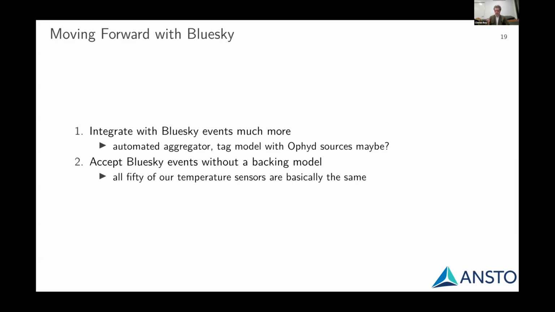And I also want to be able to accept blue sky events without having to have a backing model. So the current beamline that I'm on at the moment, we've got something like 50 temperature sensors. I should not have to put all of those individual temperature sensors into my model. I should just be able to have a temperature sensor, and anytime our aggregator gets a blue sky event that says it's from a temperature sensor, it should just go somewhere in the HDF document.